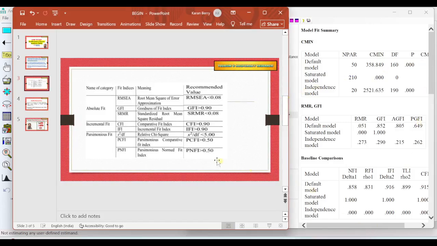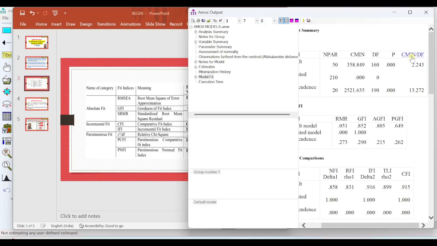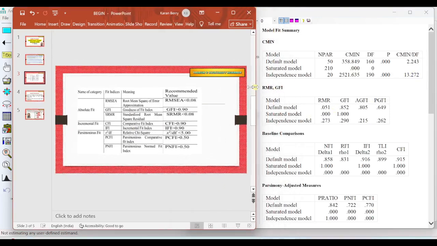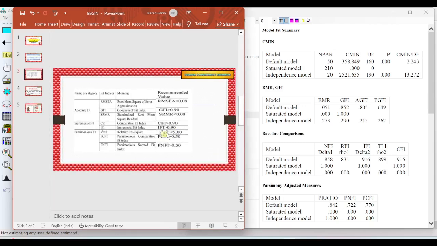So you see here, the first is CMIN by df, that is chi-square minimum value divided by degrees of freedom. It has to be below 5. In our case, it is 2.243. So you see here, the recommended threshold is below 5. This parsimonious fit, relative chi-square by df, should be less than 5. So this is okay.